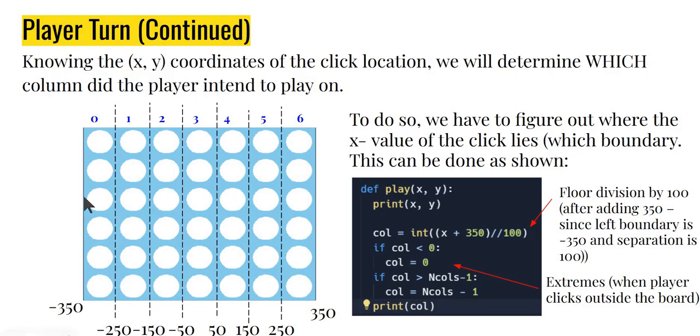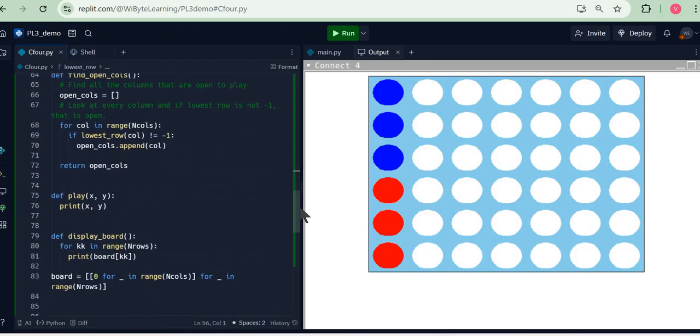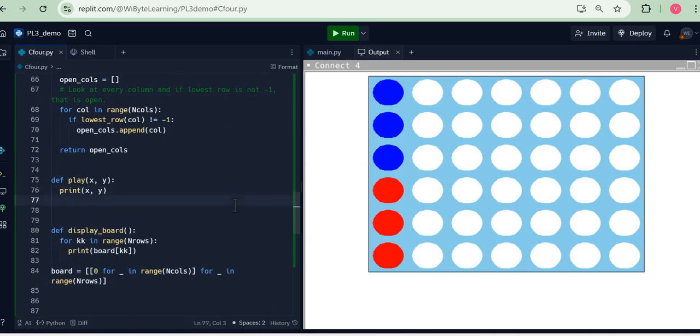And by the way, in case the player clicks too much to the left or too much to the right, I just assign the column to be 0, or n calls minus 1, which in this case is 6. So that's the if conditions here. So I get to my code over here. Now I already have this function play, xy. Let's just print xy here for now.